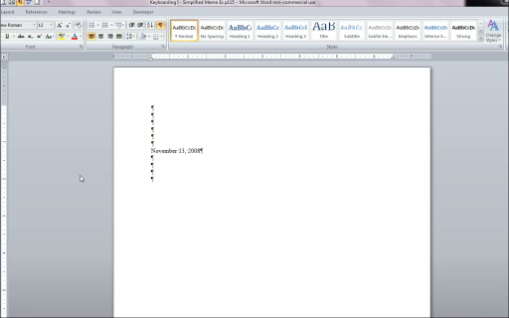Now here underneath our date, we're going to put our addressee or who it's to. In this case, we're sending it to the Periscope staff members. Now we're going to underline Periscope here because it is the name of the newspaper that we're using for our example here.